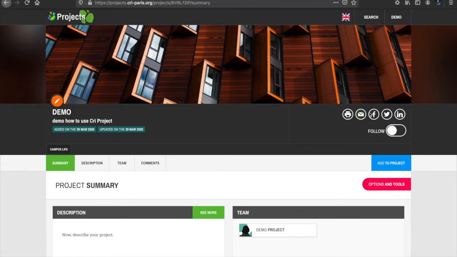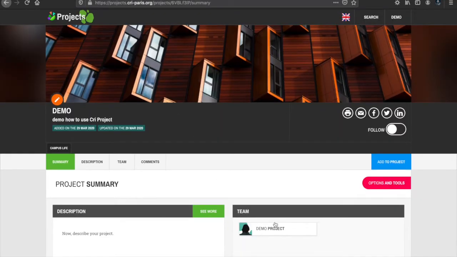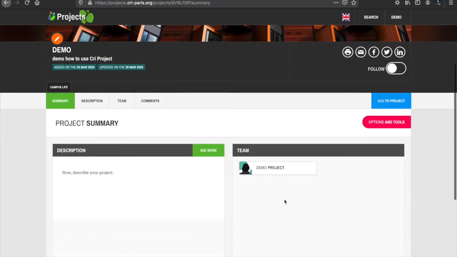And also, we support Facebook, Twitter, and LinkedIn for sharing, but it would require you to log in through a third-party service in order to process. Okay. So here is also a follow option. If you click on it, it will appear on your profile under the category projects and following.